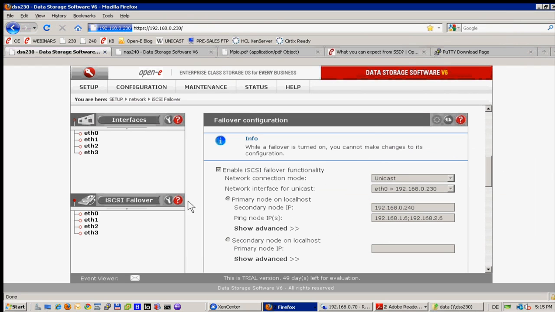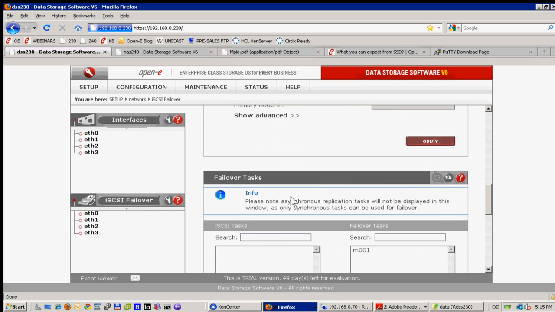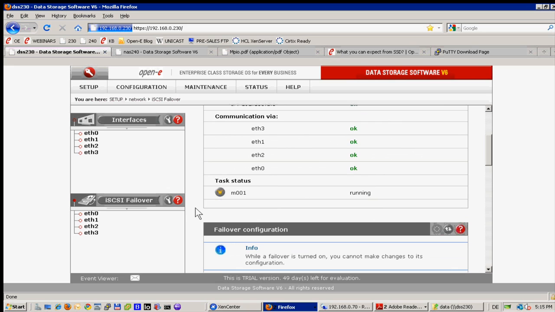So this is proof I can use any server also as a ping node. This server is running, of course, 24 hours, right? It is available all the time. But in order to be sure that at least one ping node is available, you can configure two, three, or four, right? Good. So we have the iSCSI configuration ready.